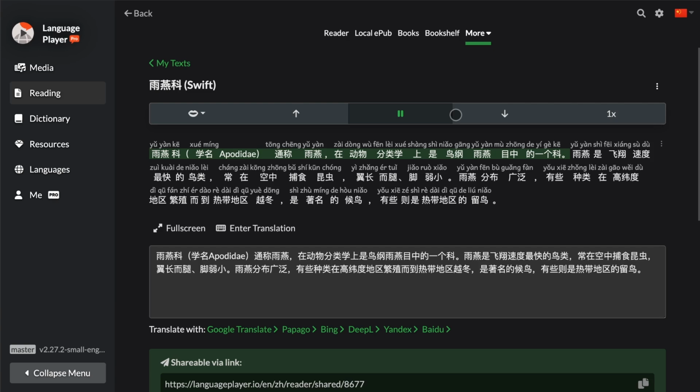You can pause like this. You can go to the next line like this, or to the previous sentence like this. Previous sentence. Right? So it goes sentence by sentence.